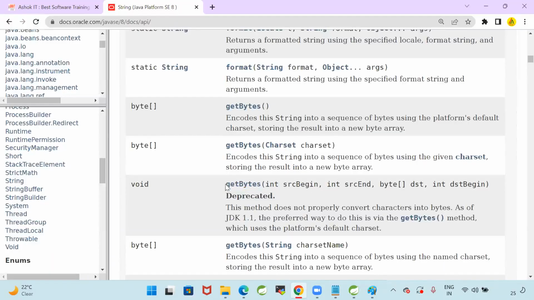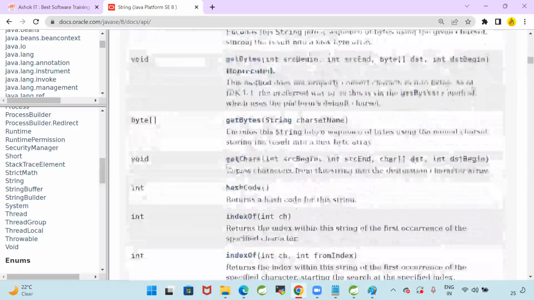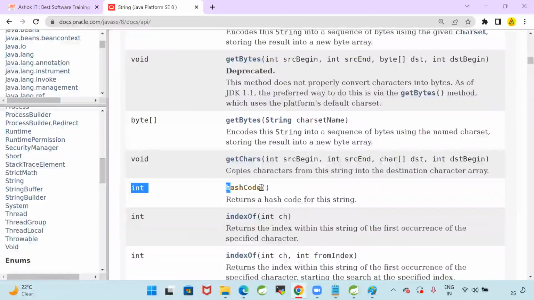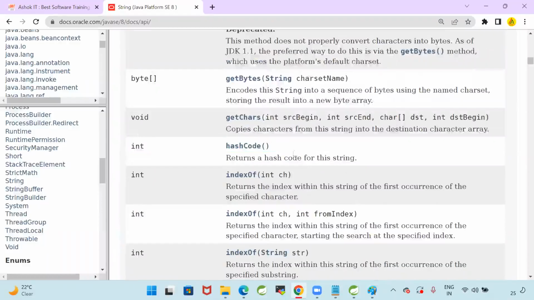Not substring, getBytes. Substring only. Can you read this method? No parameters, return type. We know what a hash code is. To get the hash code value of the object, we call the hashCode method. Is this hashCode our method or a predefined method? Predefined method. No parameter, but the method is returning some value.